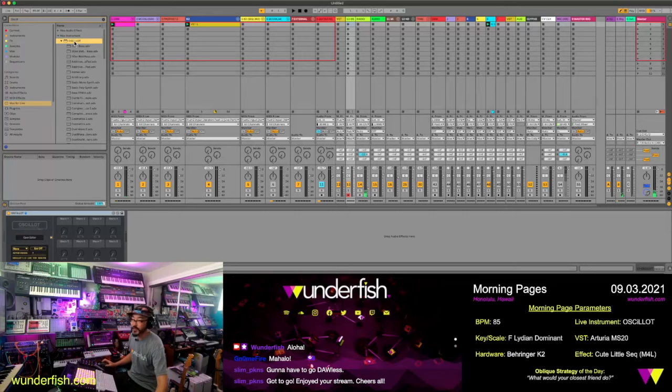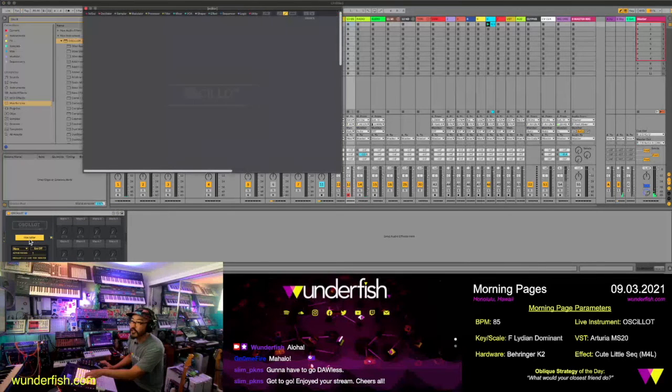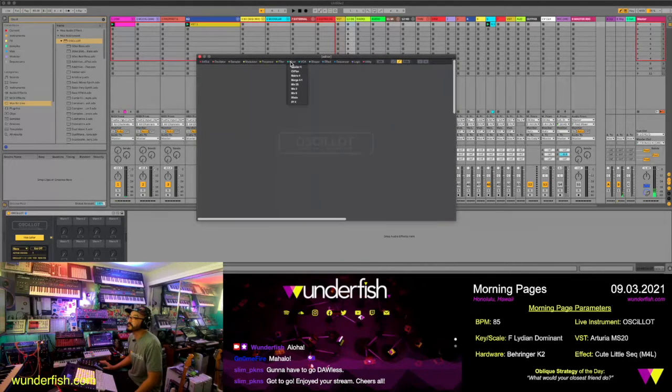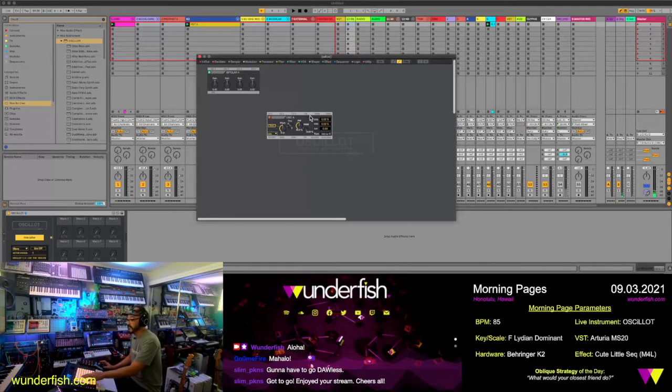Okay, oh, I see. Oh, we gotta open the editor. Oh my gosh. So this is really like starting from zero. This is like a modular synthesizer. You have to put in an oscillator, and then you have to make the connections.